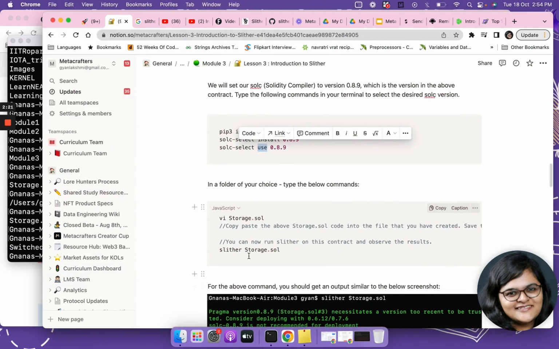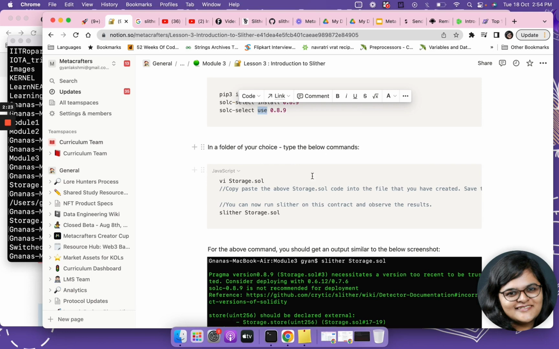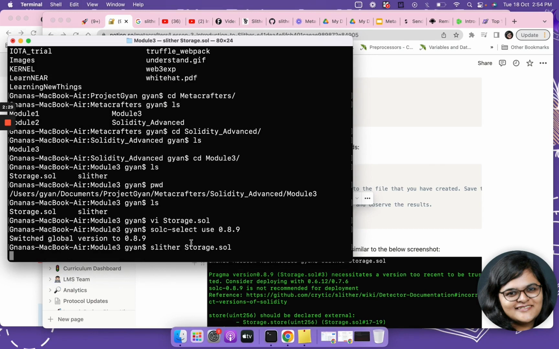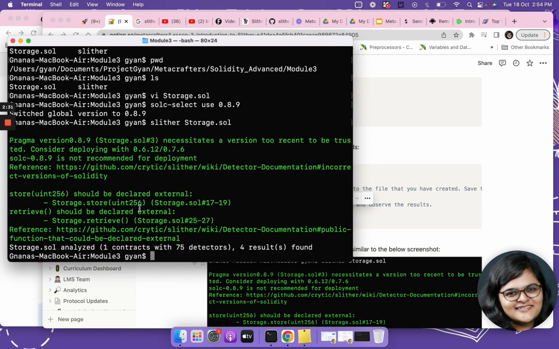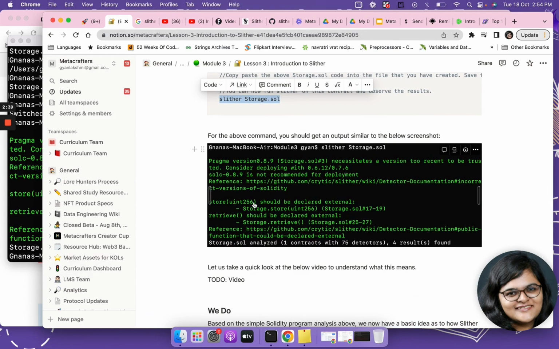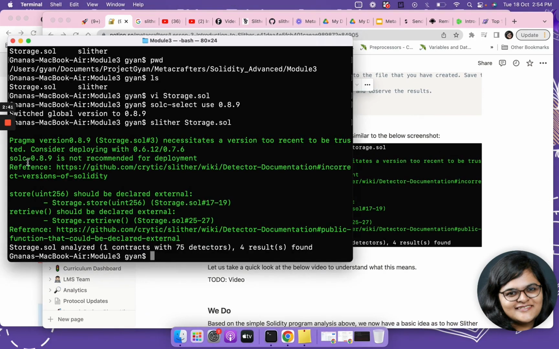Now, once you have copy-pasted the storage.sol code, you can just use this command, slither storage.sol, to run Slither on your storage.sol file. Now you can see that there is a specific output, and you will also be seeing that output. I've pasted a screenshot as well.